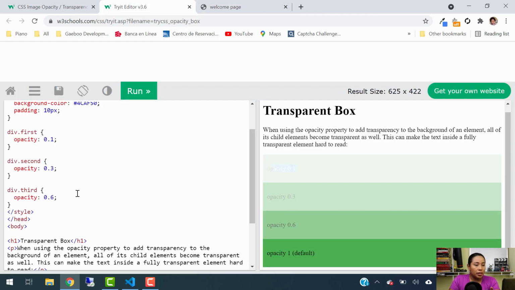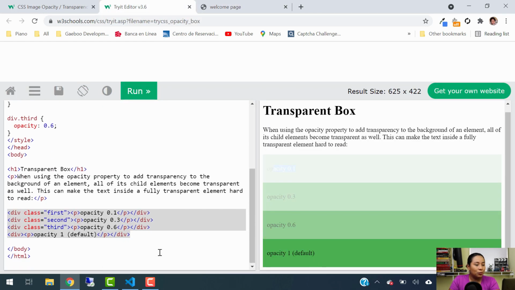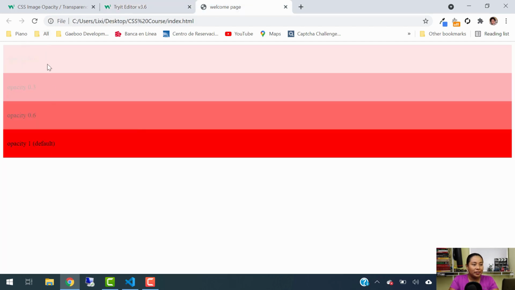For the last one, I don't have to apply any type of opacity because, again, by default, the opacity is 1. So this is the same example in green, and you can see it here in red. So that's what happens when you use opacity on different divisions.